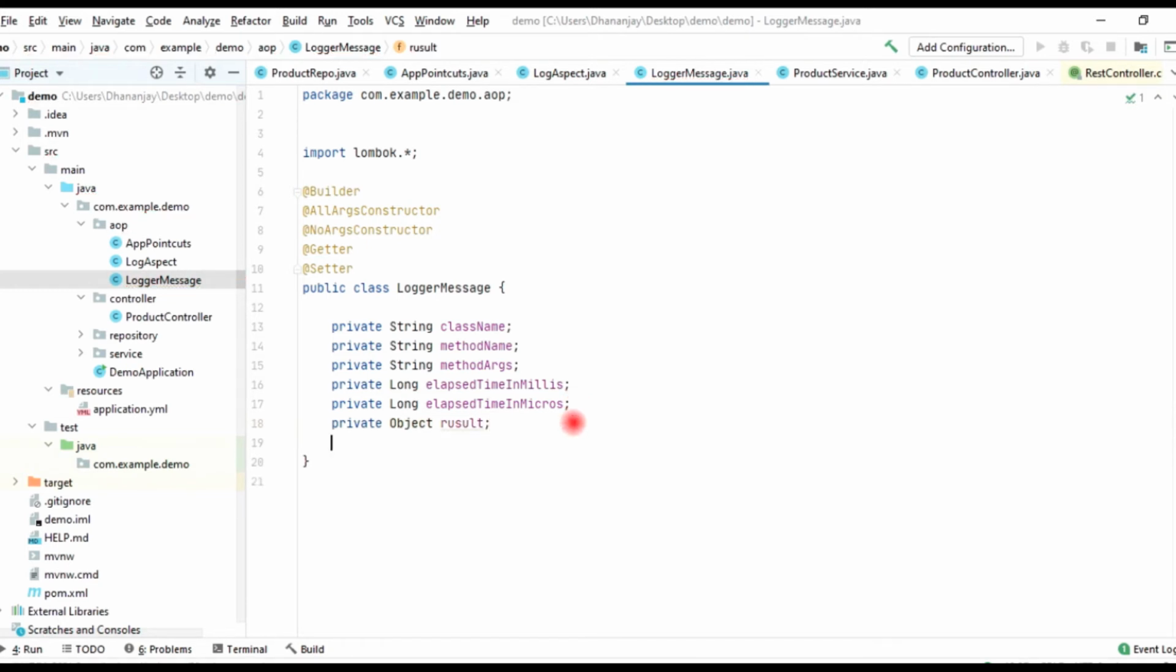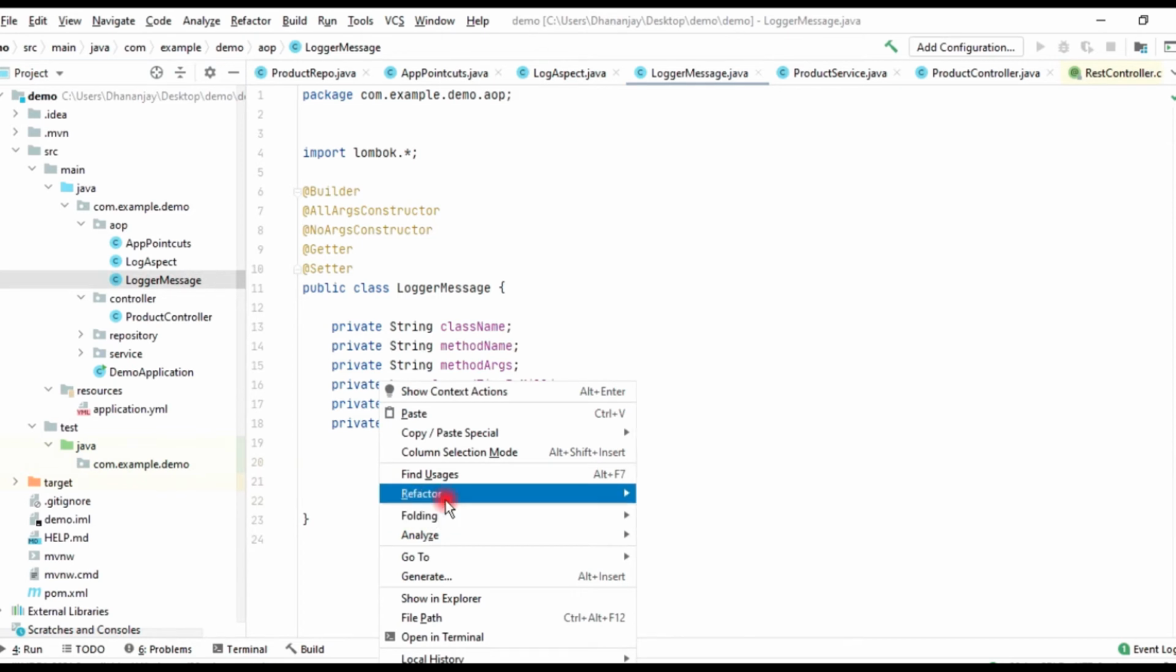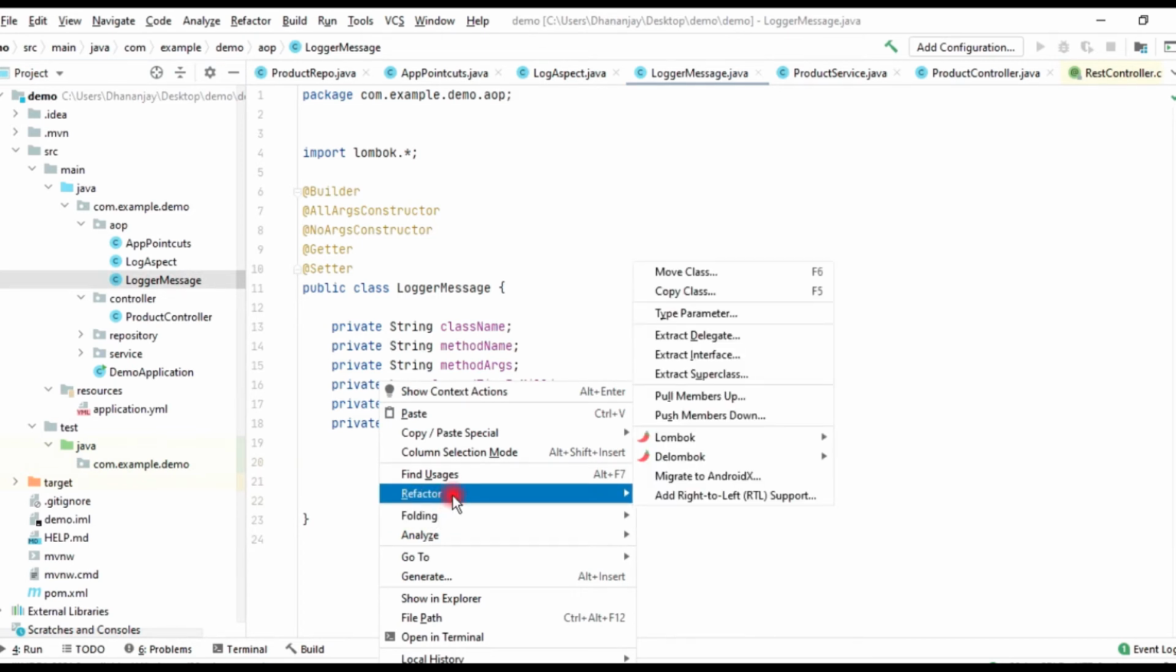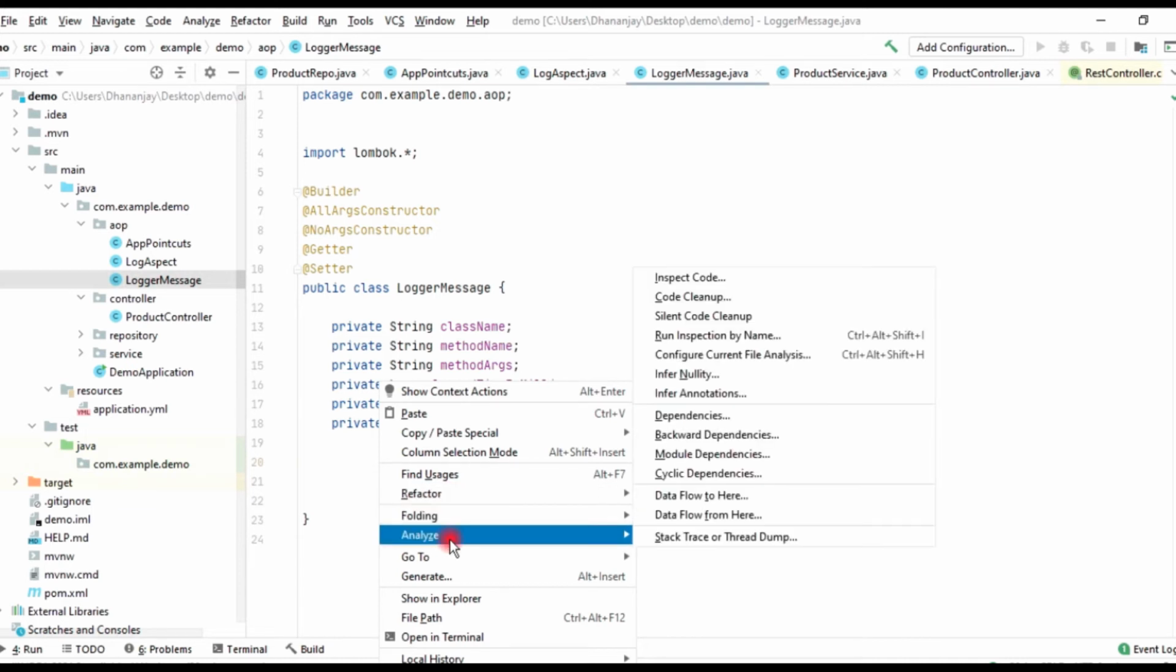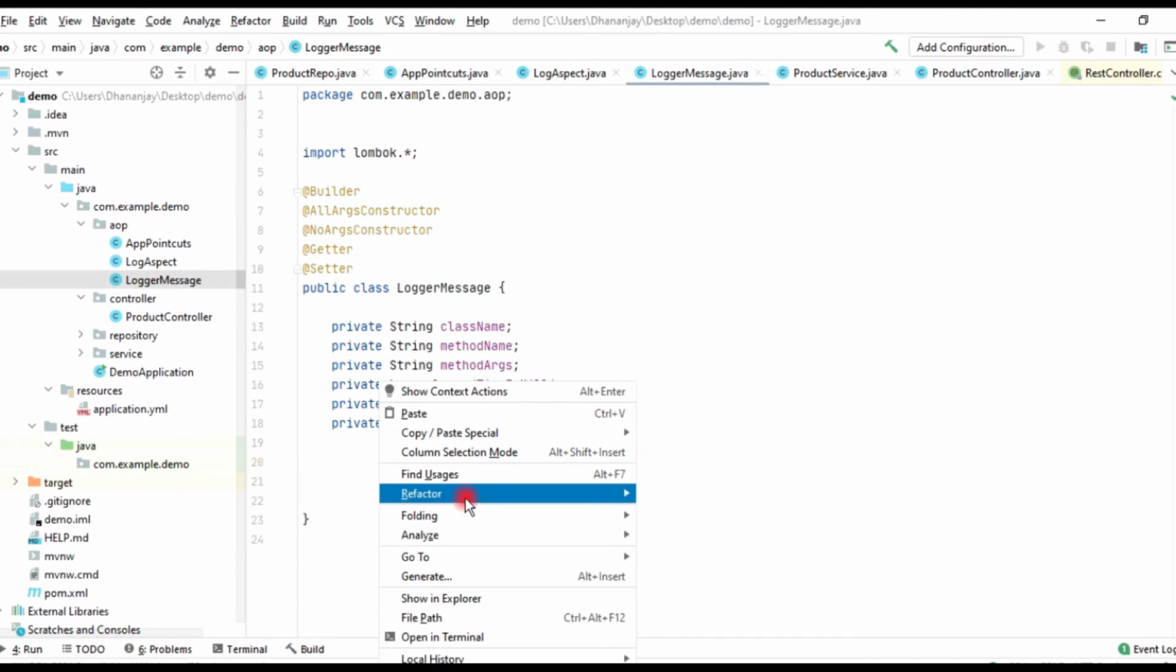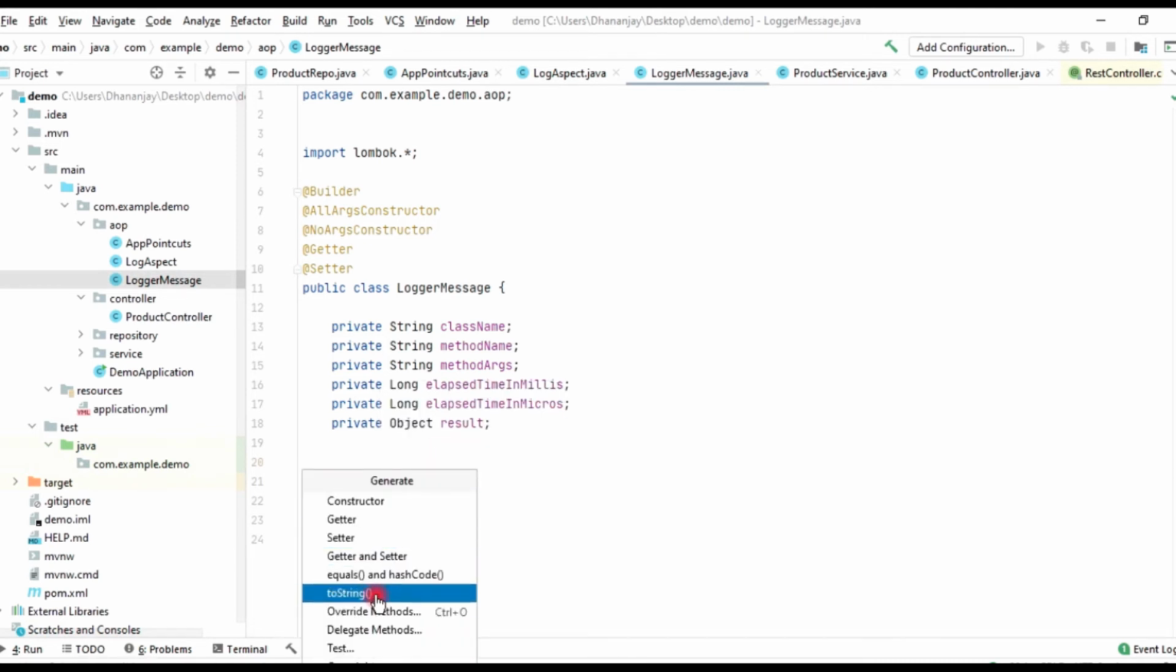Okay, so what we'll do, we'll override the toString method and we'll write some logic inside that, so that whenever we call the toString method explicitly, the format should be returned. Okay, so let's generate the toString method.